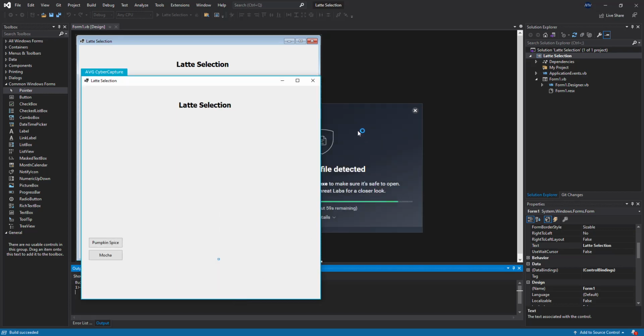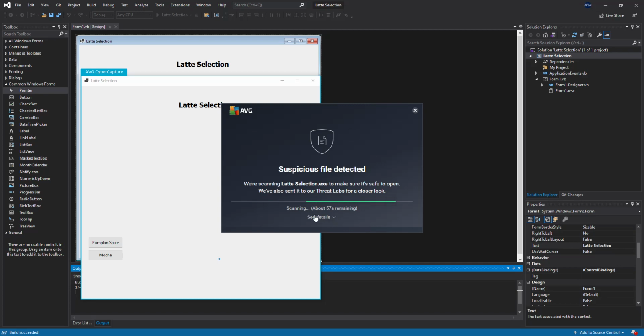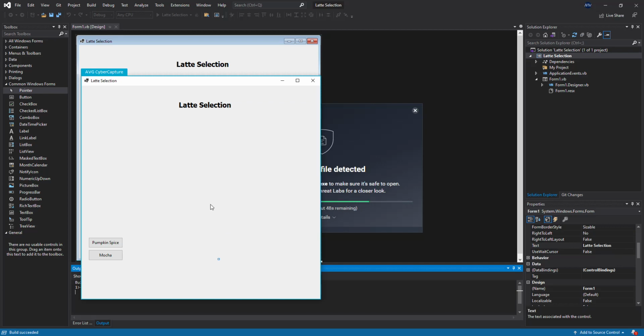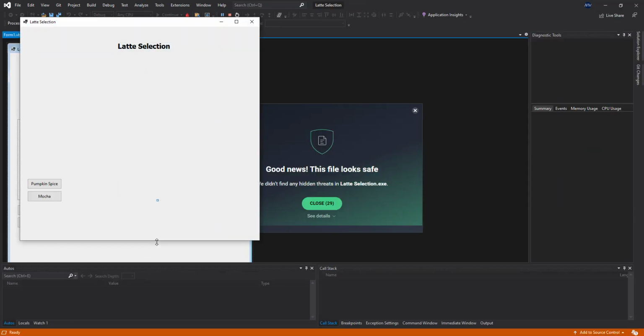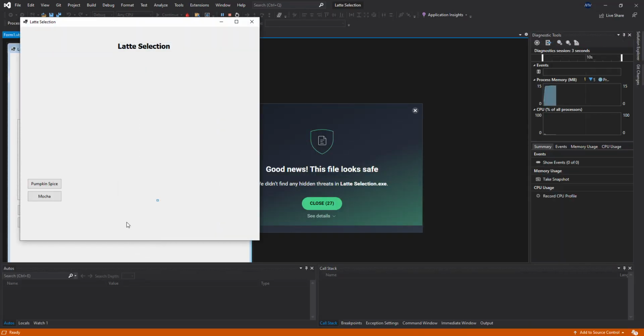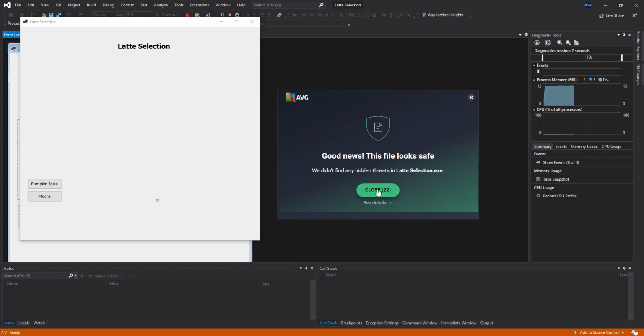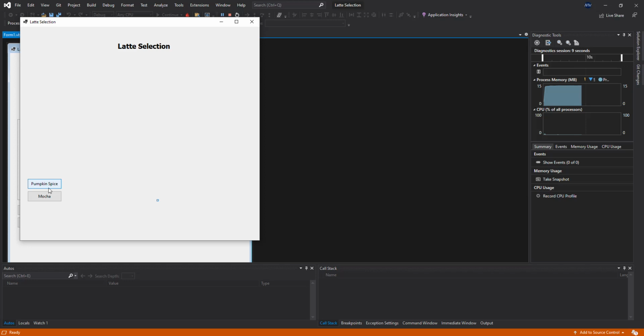Oh, suspicious file detected. Is that right? I don't know why latte selection is suspicious, but I'll just leave that there. All right, well, pumpkin spice, Mocha. Oh, well, it's loading up again. Because, hey, look at that. AVG said my program was not a virus. That's good to know. Well, pumpkin spice and Mocha don't do anything, obviously, because I haven't programmed them to do anything.